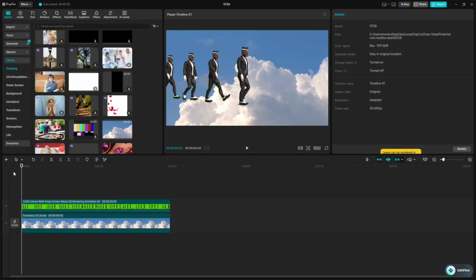How to use CapCut Pro for free. Want to unlock CapCut Pro features without paying? Let's explore safe tricks and alternatives.